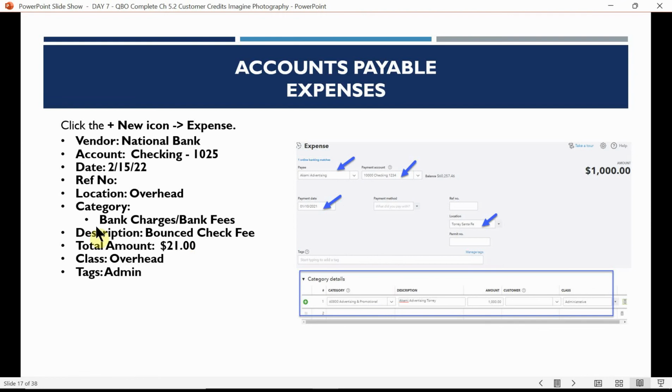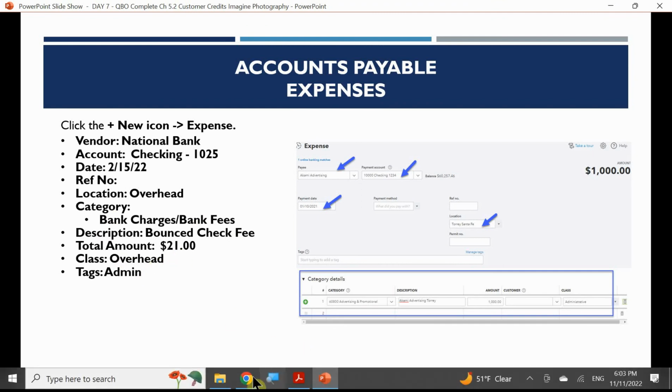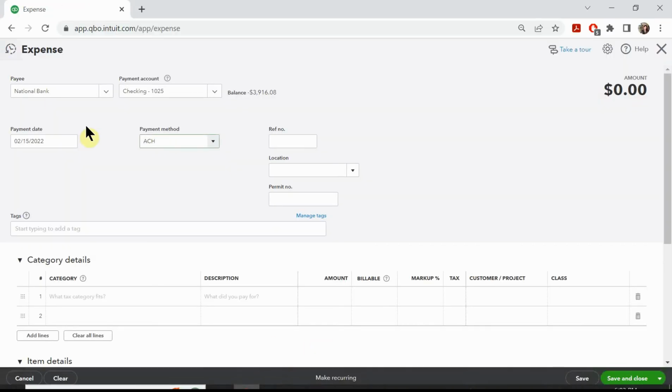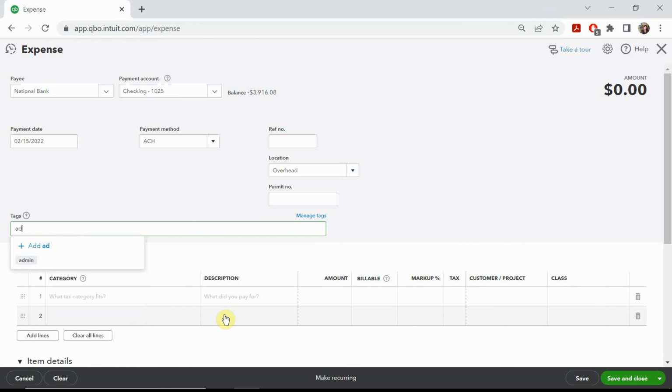Overhead for the category of bank fees. So you should have an account already existing for the charges for the bank fees. And you're going to put that it was a charged account. Okay. Tag is admin, overhead, and it was for $21. So no reference number, location will be overhead because your bank account affects both stores. This is admin.